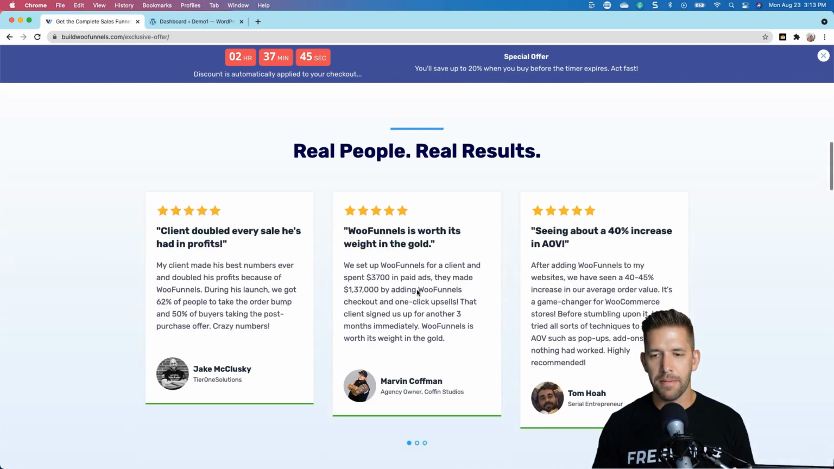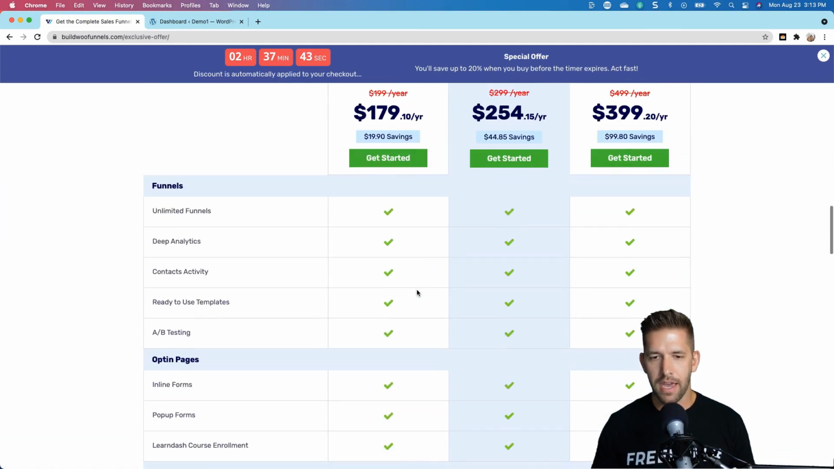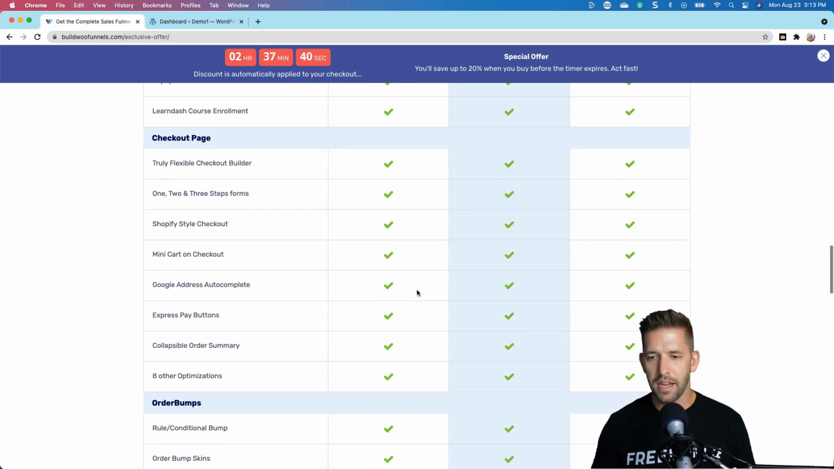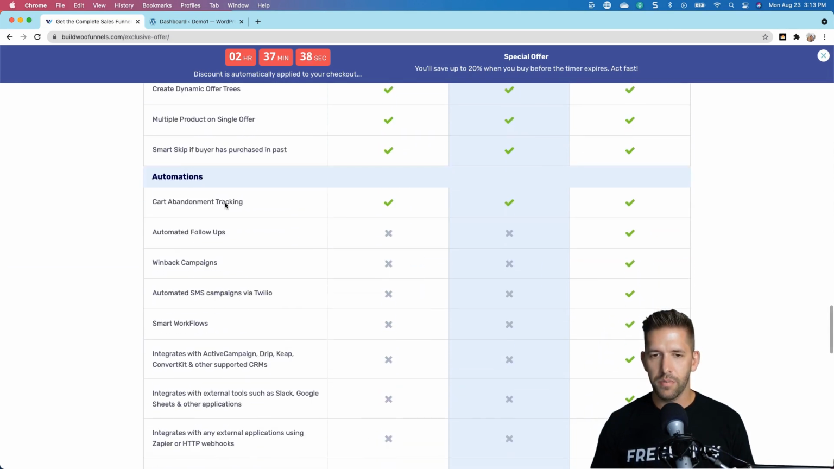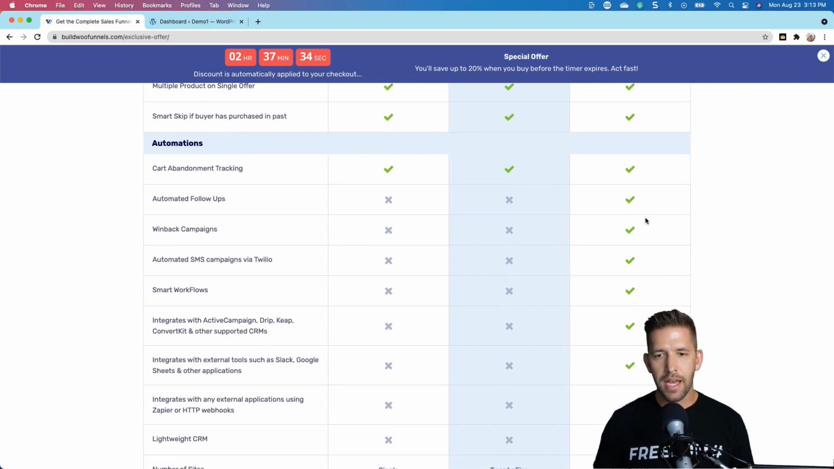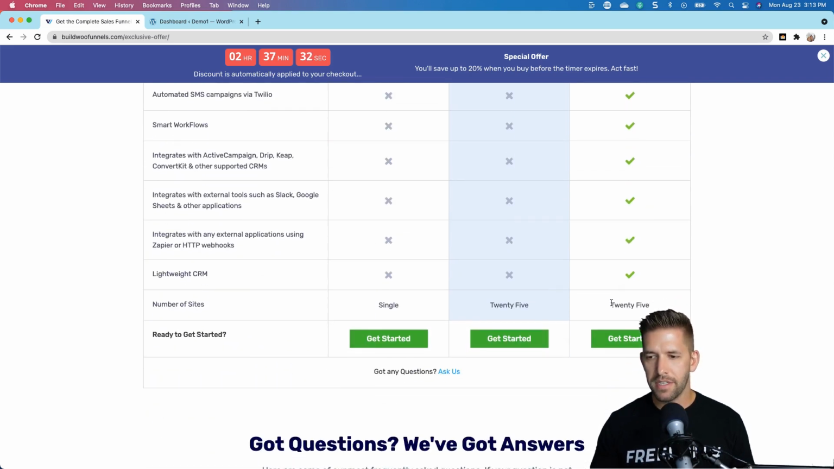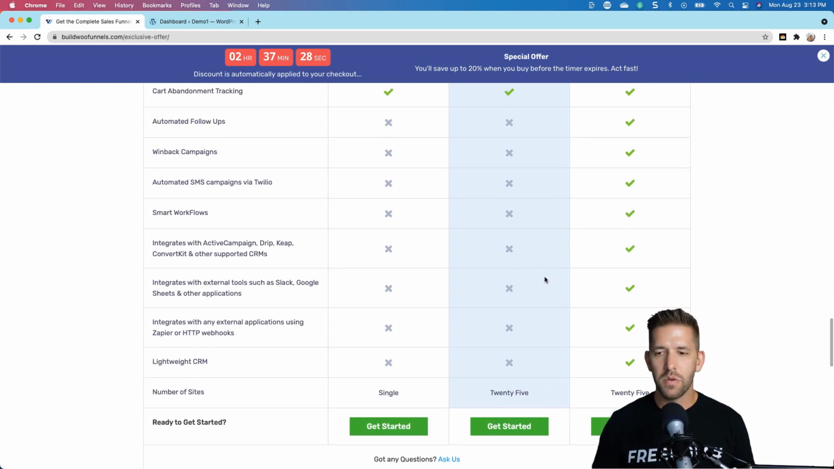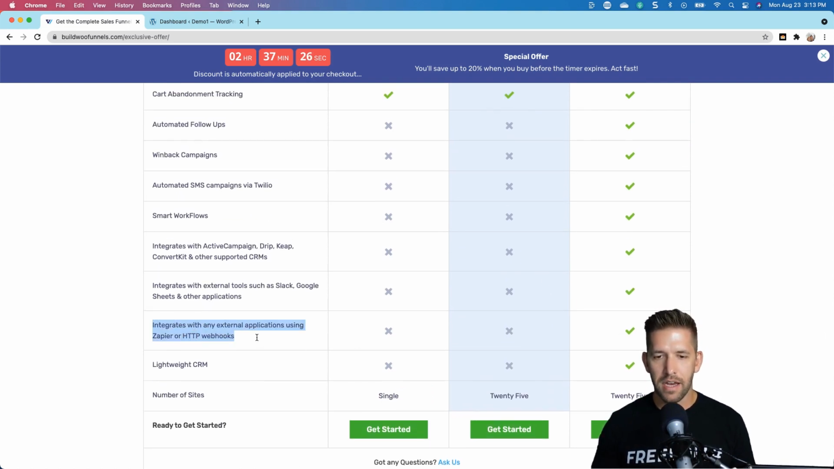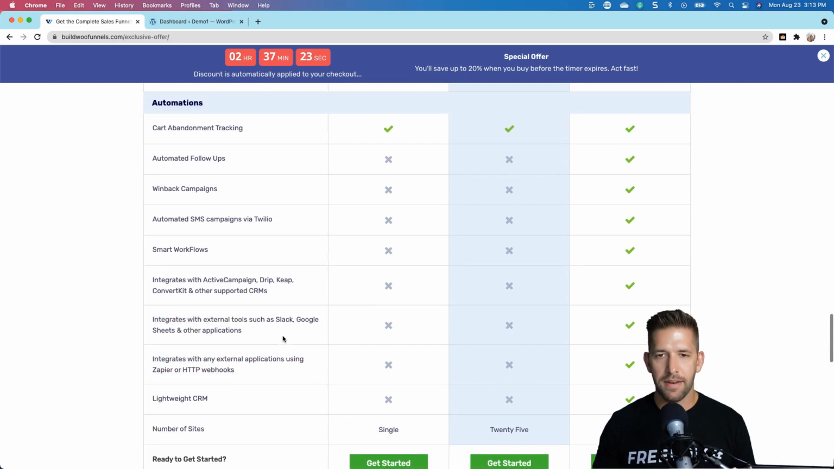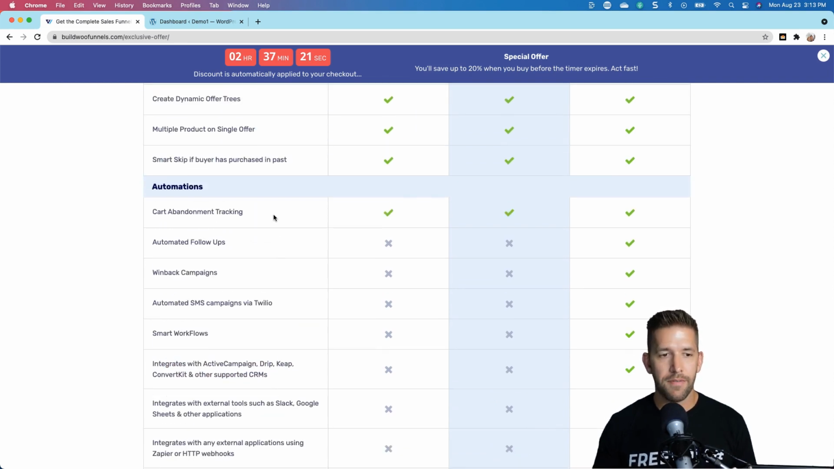They do have a 14-day money-back guarantee for you to take a look at. And then as we scroll on down here, you'll see kind of the problem. We stop here at the automations. We don't get any automations until you scale up. But the problem with scaling up is, what if you don't have 25 websites, you just want to have the functionality? Not a huge fan there, but you can see HTTP webhooks is included, which is pretty exciting if you want to integrate this with anything out there under the sun.